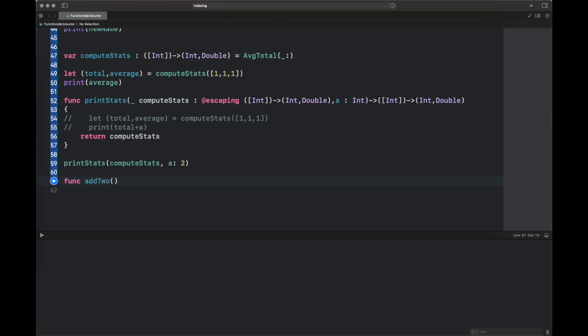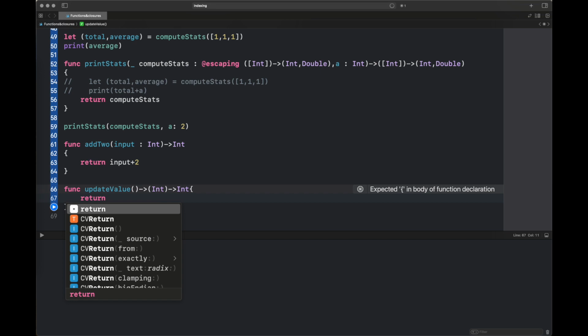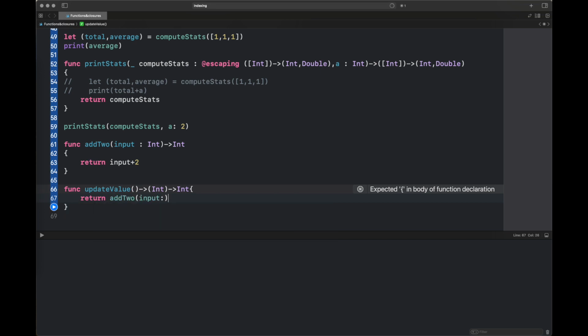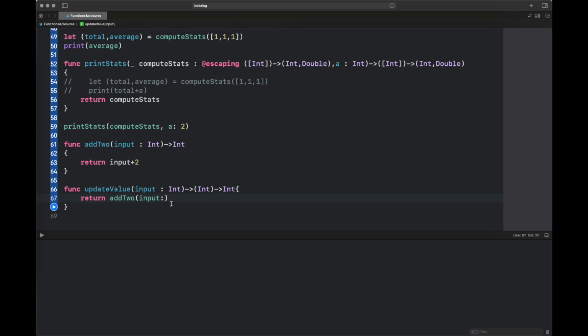Now I'll be adding some other functions here as well to show you another important feature in Swift functions. So here I'm showing you a function which is quite simple. You can understand from its signature that it is going to take an input and return an int as output. So input plus 2 will be returned. After that I'm writing another function, updateValue, which has now 2 arrows as return. So it means that it is going to return a function. So the output return type is not a simple return type but a function. So I'm going to pass an input into it, and it is going to get that input into addTwo.